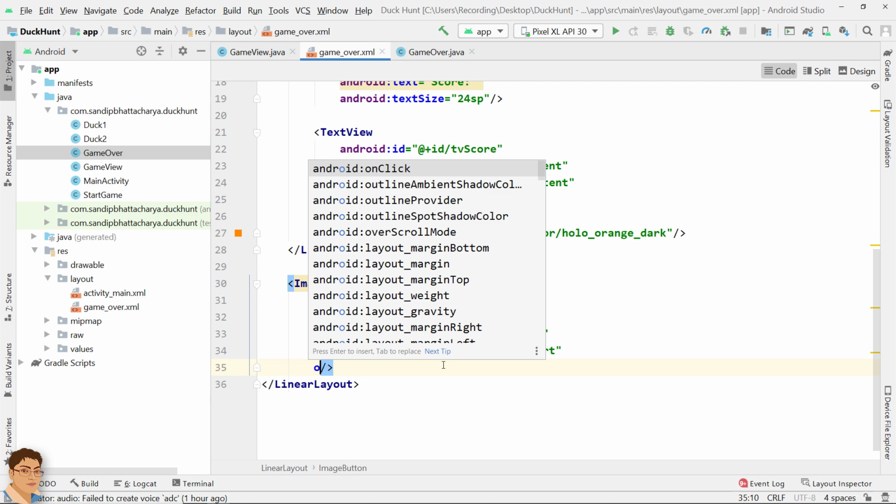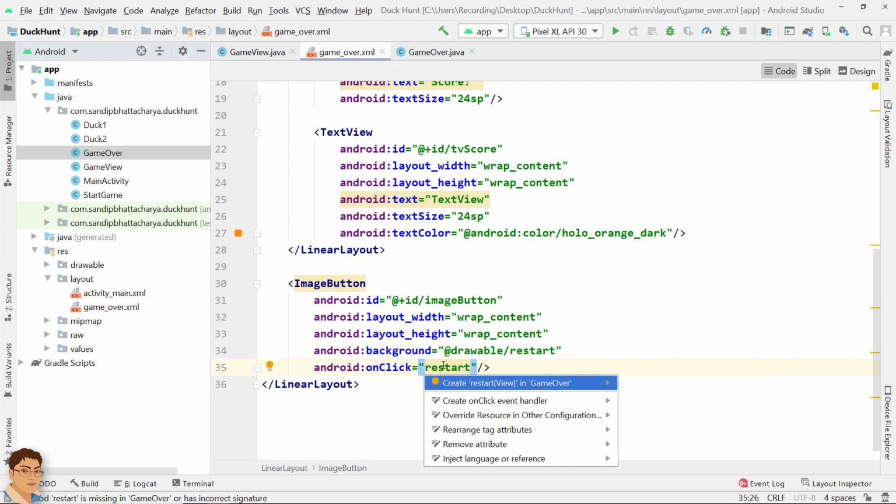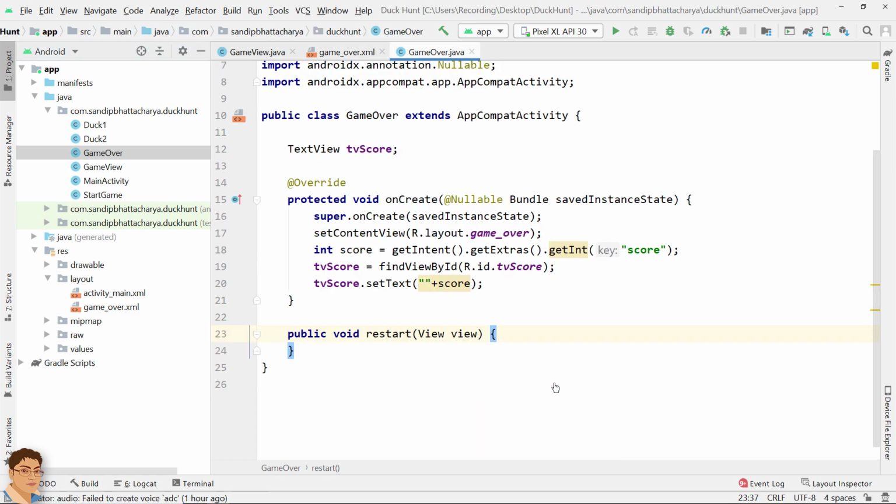Here, write onClick restart. Click on restart, press Alt Enter and select create restart in GameOver. Now, inside this restart method, we will create an intent object and launch main activity using this intent. We will also finish the current activity, that is GameOver activity. Let's write the code for that.